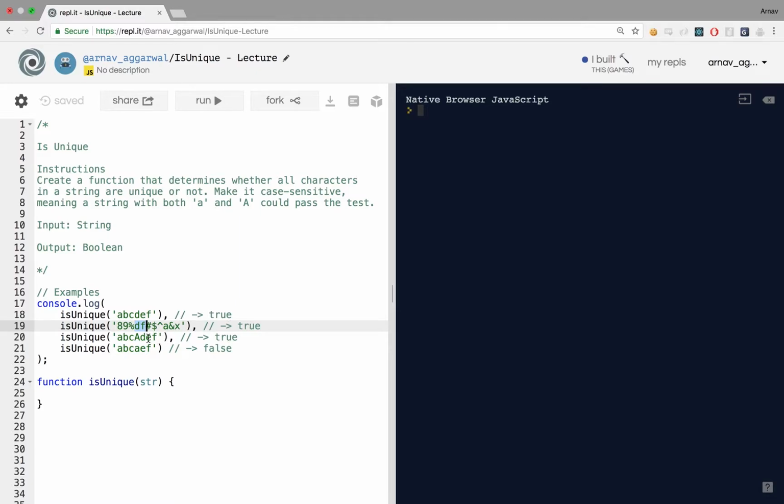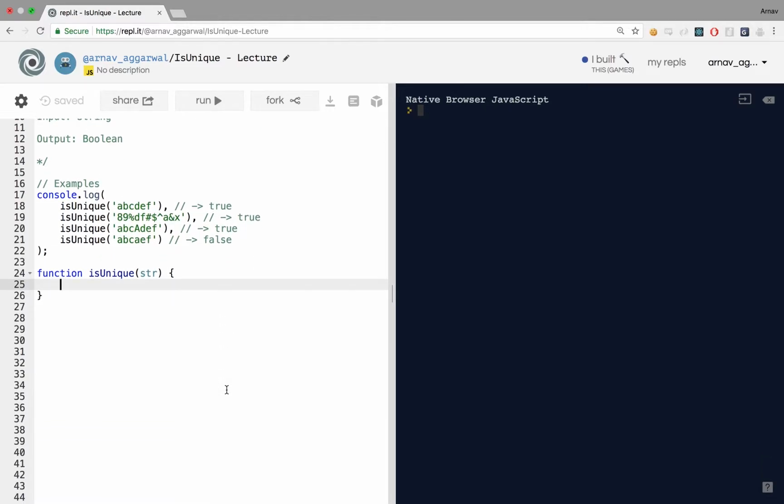This third example again shows that a lowercase a and a capital A in the same string we would still want our function to return true for that input. The fourth one shows a duplicate lowercase a, and our function would return false. Let's just go ahead and start writing this function right away.